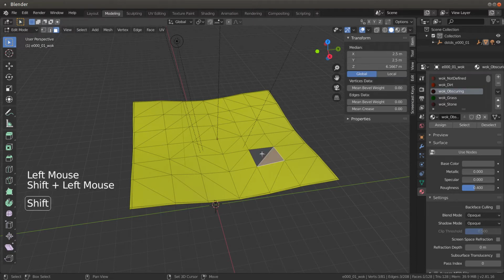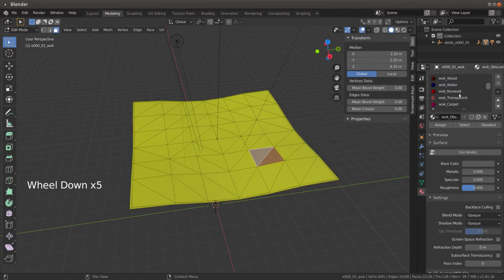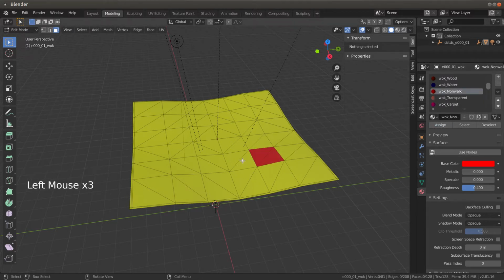Or I can change it to, say, non-walk, and apply that, and that means I can't walk on it, but you can see through it and shoot through it. And the main reason for that is, say maybe it's a tall rock, but you want to be able to shoot over it.